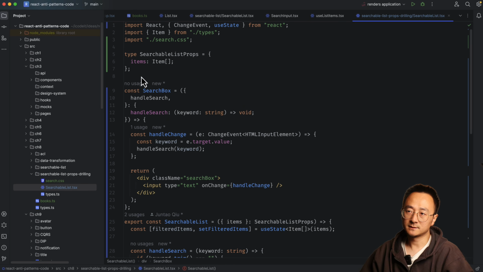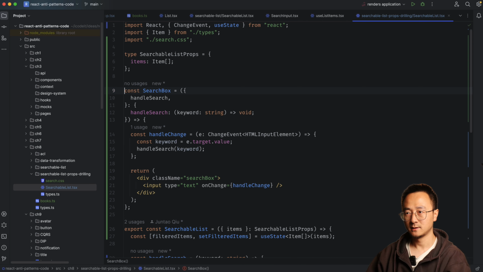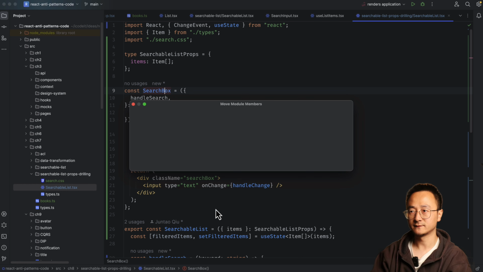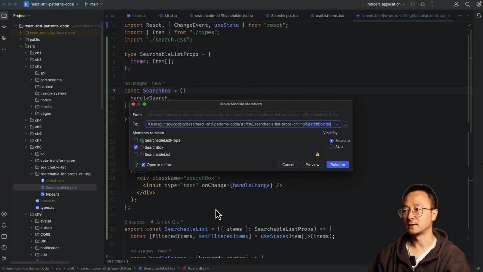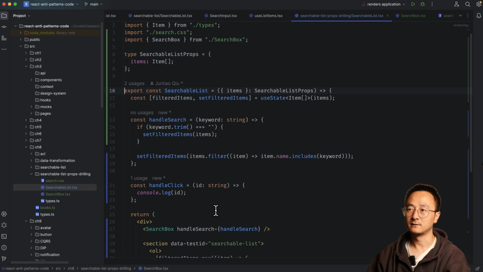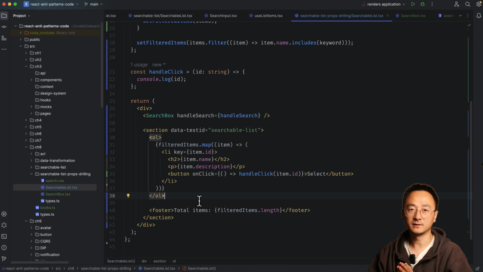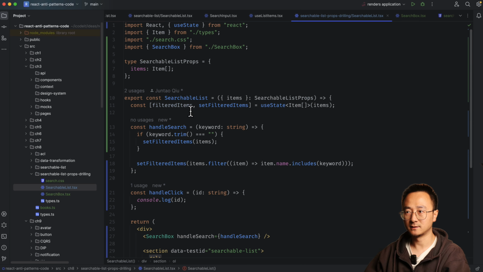Right, so we have a small component extracted, and if we use a quick refactor to move this out, that will be another step of the refactoring. So let's do that, F6, and then move that out as a SearchBox component and add it to Git. And then the searchable list will be a little bit simpler. So we can do additional refactoring on the searchable list a little bit further.